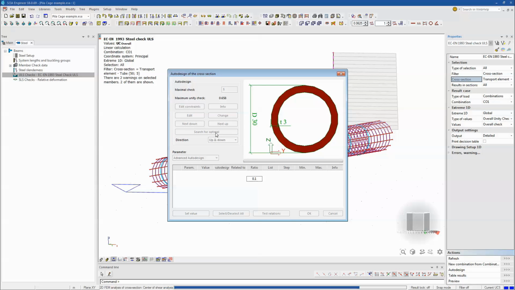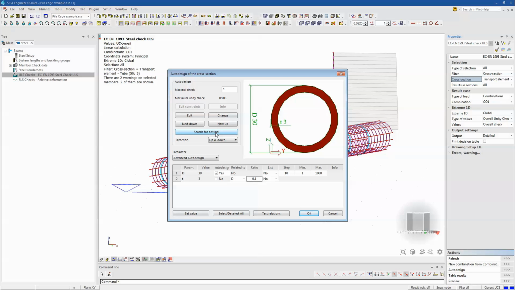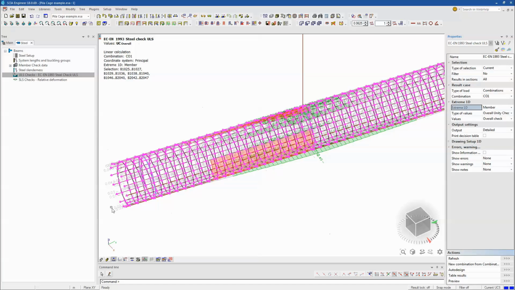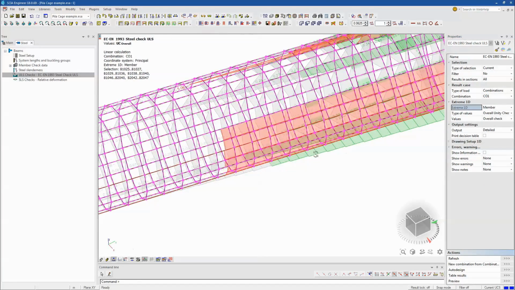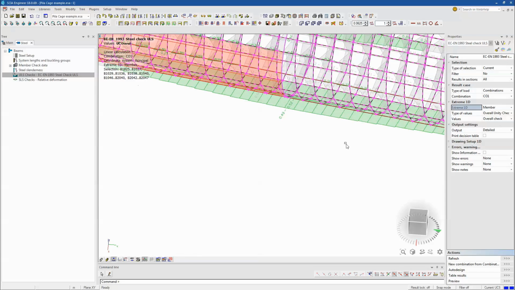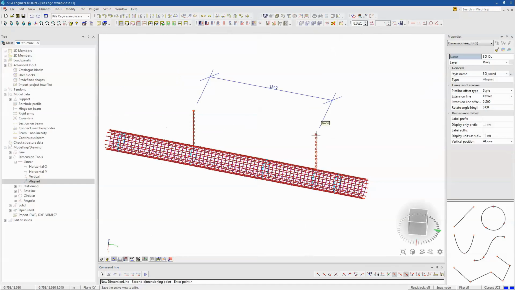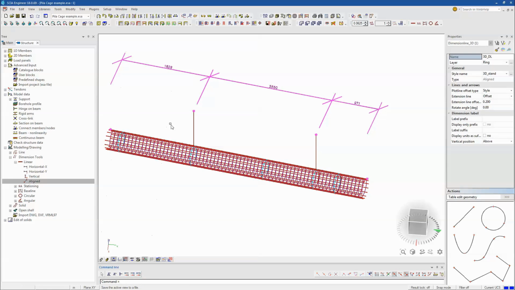You can perform an advanced auto-design, which implies keeping a ratio between the diameter and the thickness. If we refresh the check, we can see now a more efficient solution. In the same manner, we can check all bars that belong to the pile reinforcement cage. SCIA Engineer allows for graphical annotations and dimensioning, which will be part of the final engineering report.